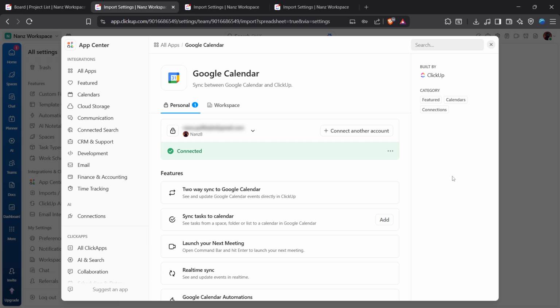A few tips if something doesn't work on the first try: make sure your browser is up to date. Temporarily disable strict pop-up or tracker blockers, and confirm you selected the correct Google account during sign-in. If you ever need to adjust access, you can manage connected apps from your Google account's security settings and from ClickUp's integrations area. That's it.